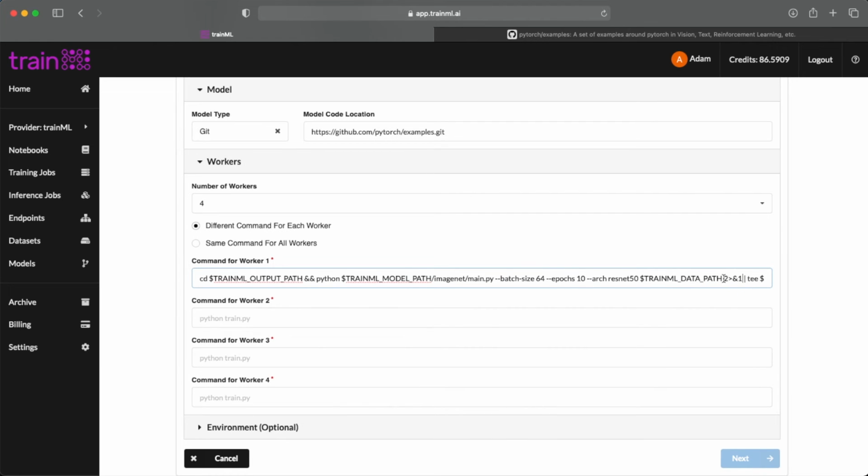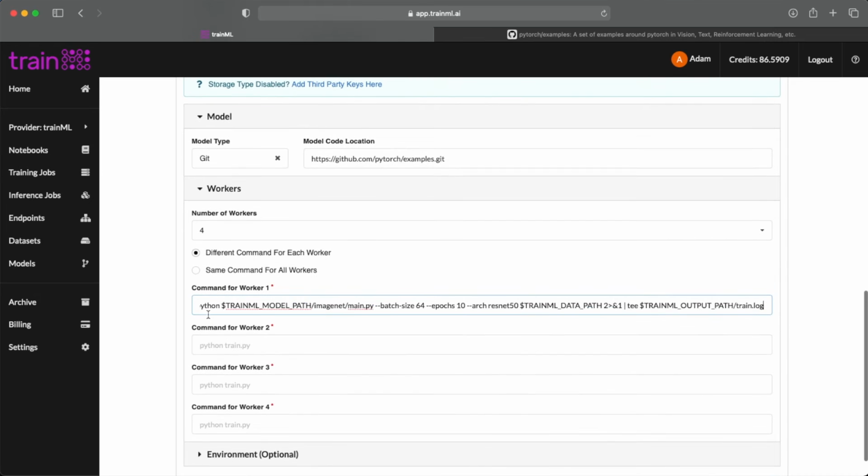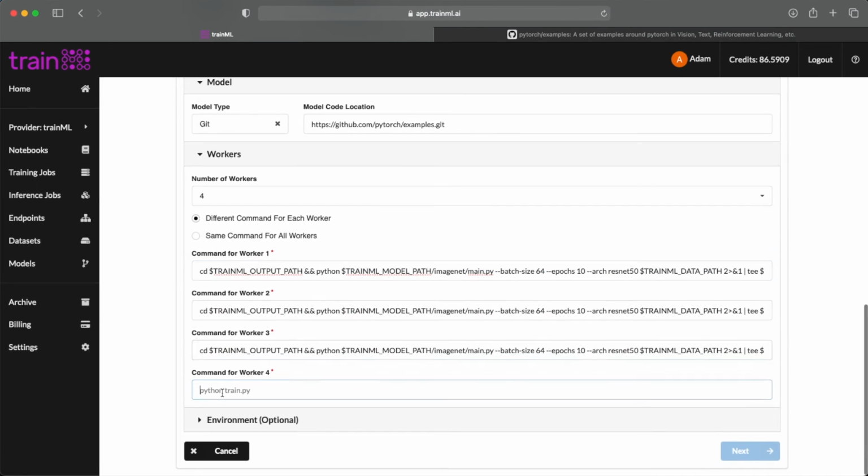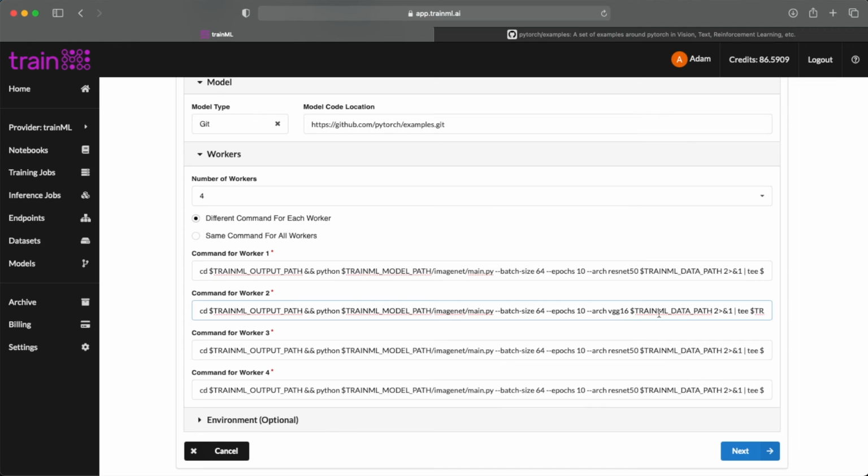The last portion of the command captures the output of the training code and saves it to the train.log file in the output directory in addition to printing it to the console. Although you can download the worker's logs from the trainML platform directly after the worker completes, this can be a good way to ensure that this data is saved alongside the model artifacts wherever they end up being stored. Now that we have our command set up, we can copy it to the other 3 workers and change the architecture that each worker will train on.